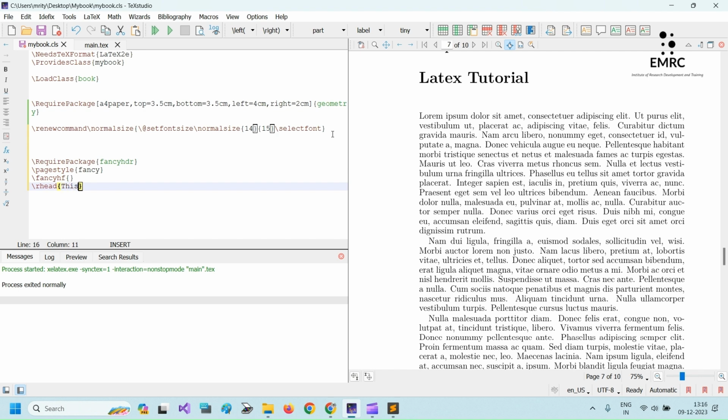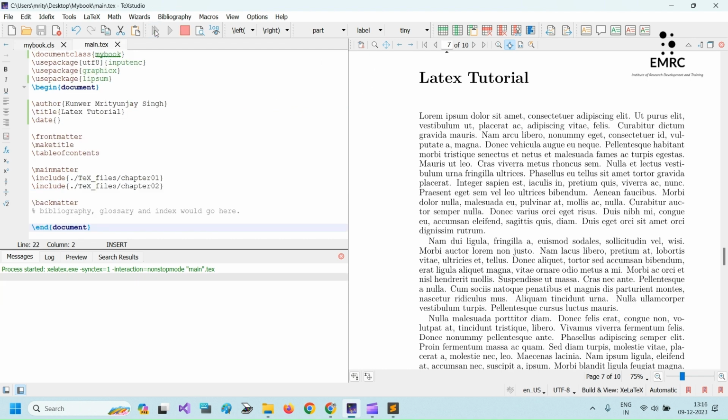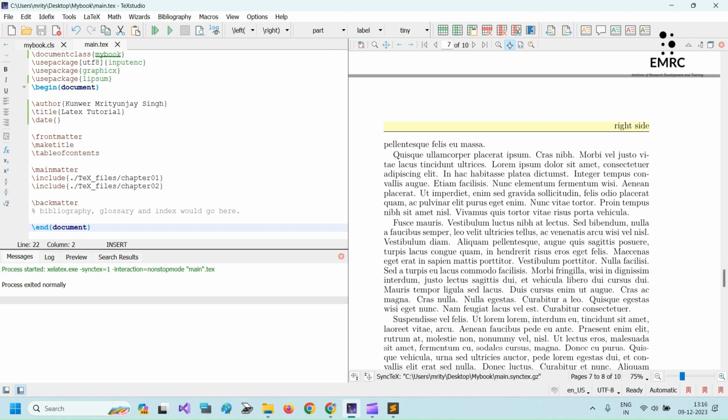Suppose you write something in this curly bracket, which is right. You can simply write the right side. In this curly bracket, you can write whatever you want in the right side of your header. Then compile this. Now you can see in the header part, in the right hand side, you have written the text right side.